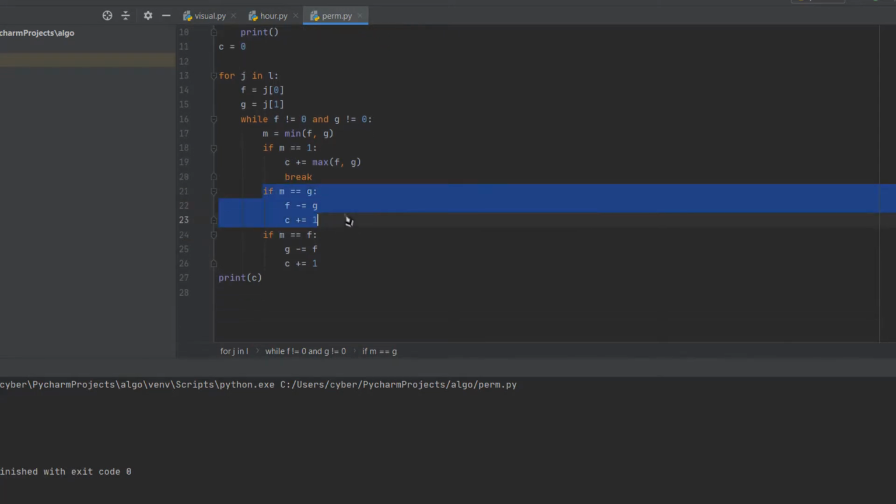Let me first tell you this. If m is equal to G, meaning if the second number is our minimum number, then we are going to decrement our maximum number, which is F, by this minimum number. So we are subtracting the minimum number from the maximum, and then we are incrementing our counter, meaning we have found one pair. And if it is not the case, if the minimum is the first number, then we are simply subtracting the minimum number from the maximum number, which is G, and then we are incrementing our C.